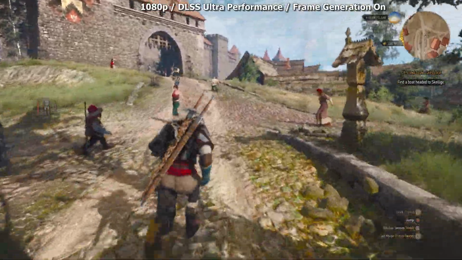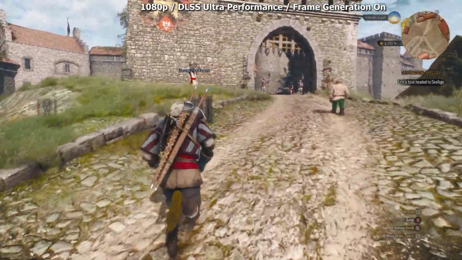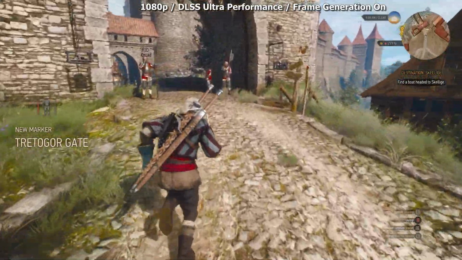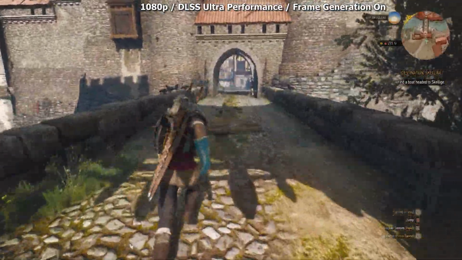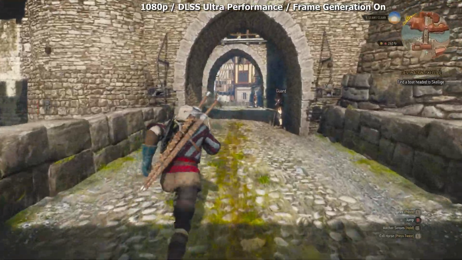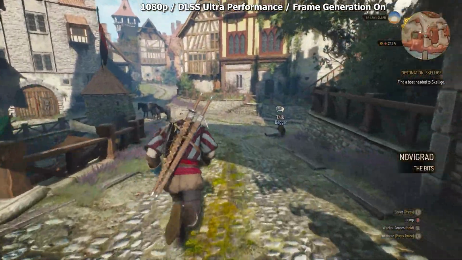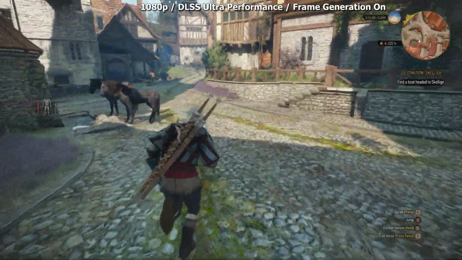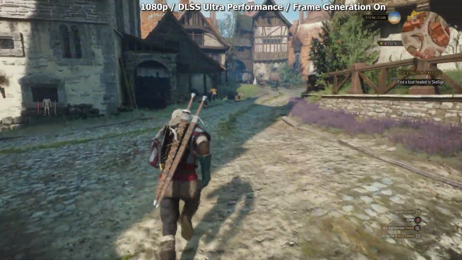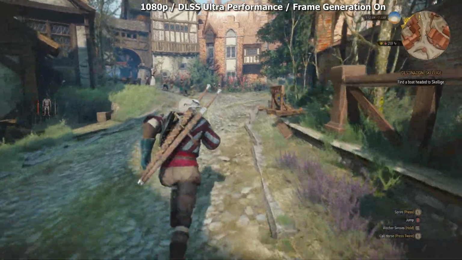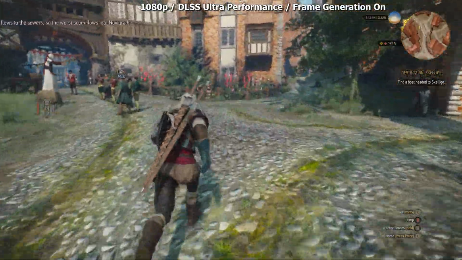This is the next gen version running with every single ray trace option maxed out and everything maxed out. Okay, 1080p, DLSS Ultra Performance, and frame generation on. You know, many people will prefer to have this sort of experience, even if they have to sacrifice some clarity for more visual rendering features. And I will dare to say that this looks much better than the Switch version of the game.